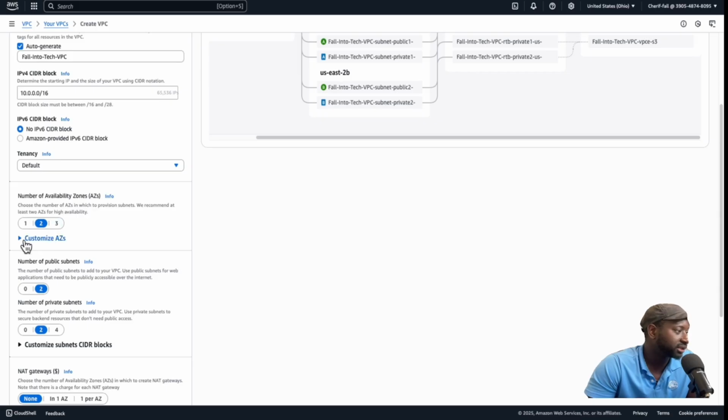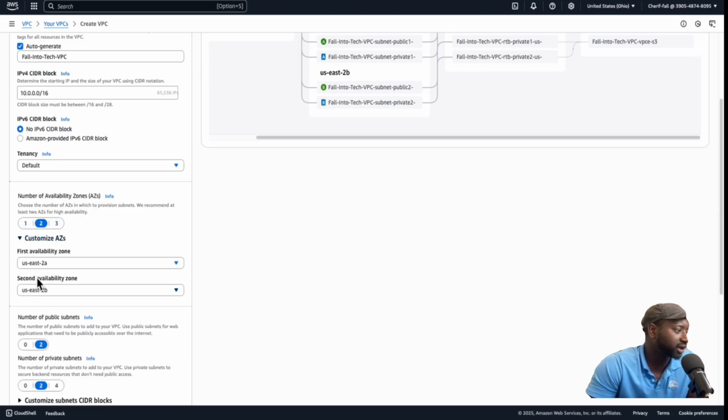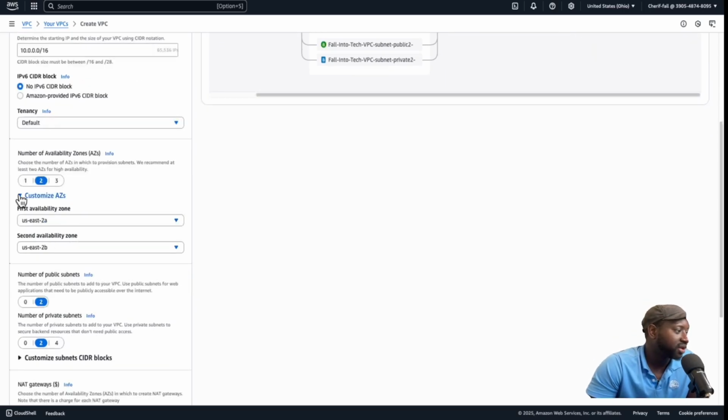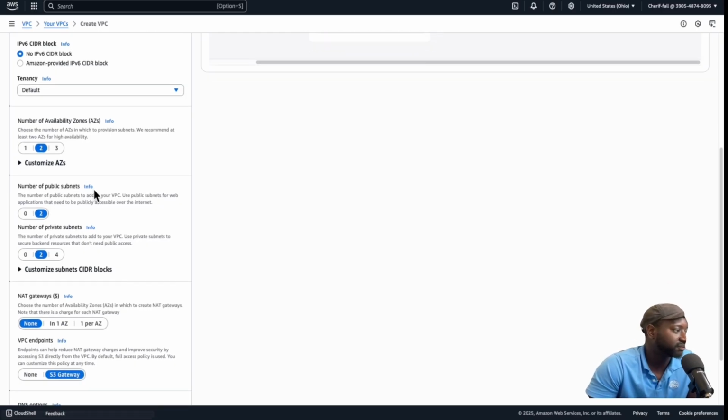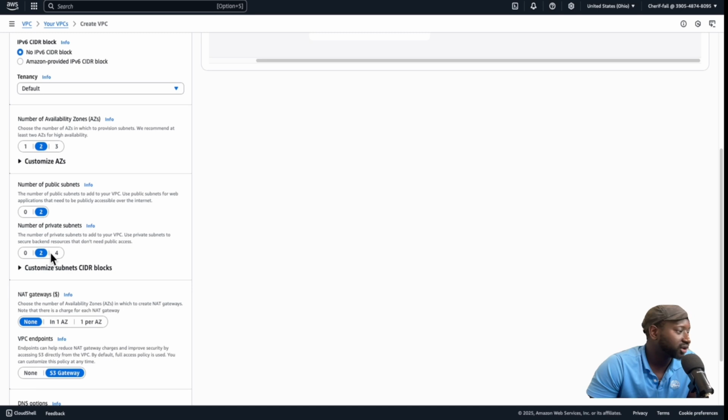As you can see, if you want to choose 3 or if you want to choose 2, you can. And you remember, we did set up this availability zone in our past project. So now here, you can choose from here where you want to set it up. And then now we have that. And then you can add the number of public subnets if you need more than just 2. And then also you can add the number of private subnets if you need more than 2.